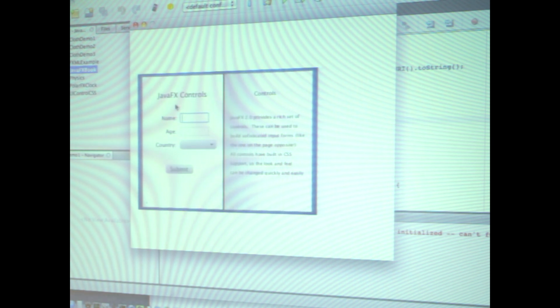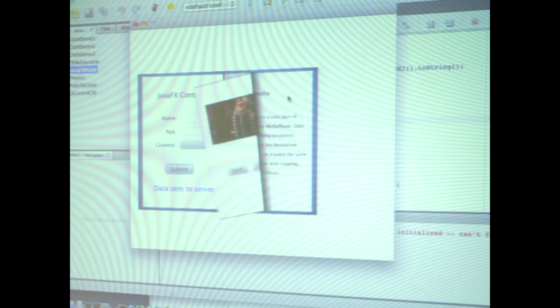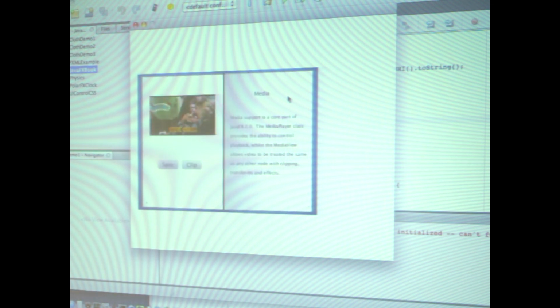Then you put controls in there, so you put a name in there, you can submit that, have that do something interesting. And then, like I say, you can also use media. We've got some media running there, so I can do things like clip that media, which is very easy to do. I can clip it, and I can also spin it. Again, all of the effects work, so I can change translucency as well if I wanted to, things like that.